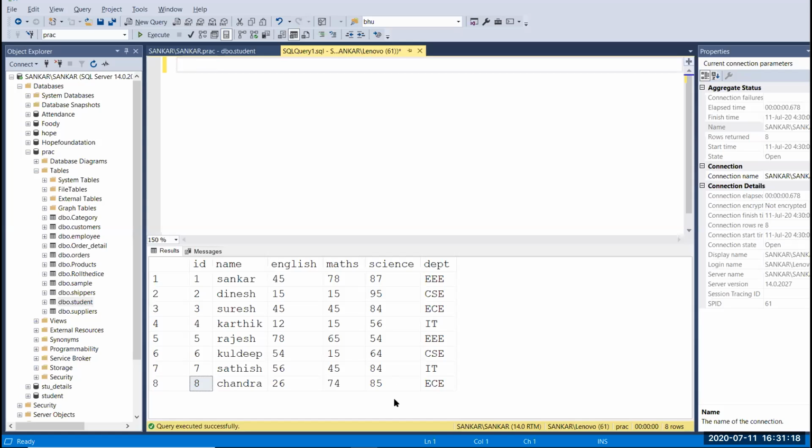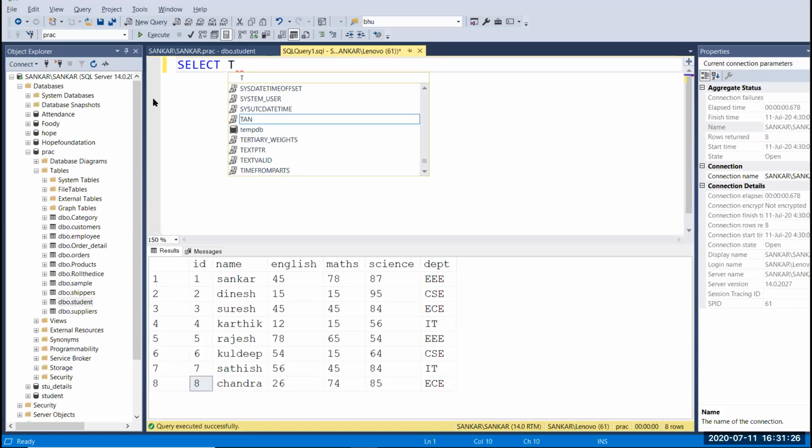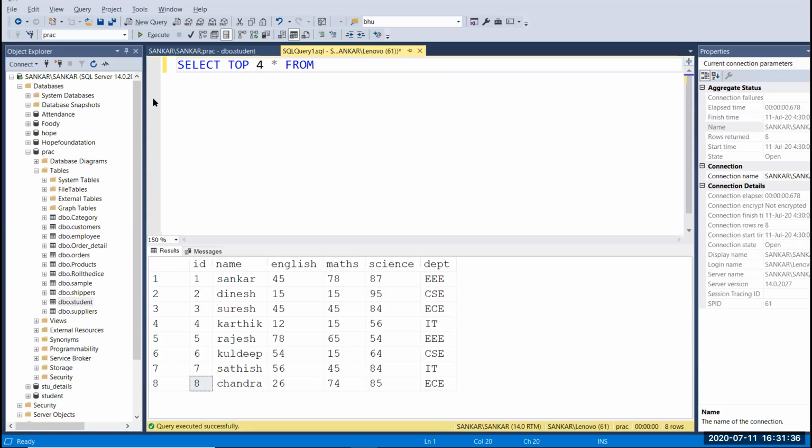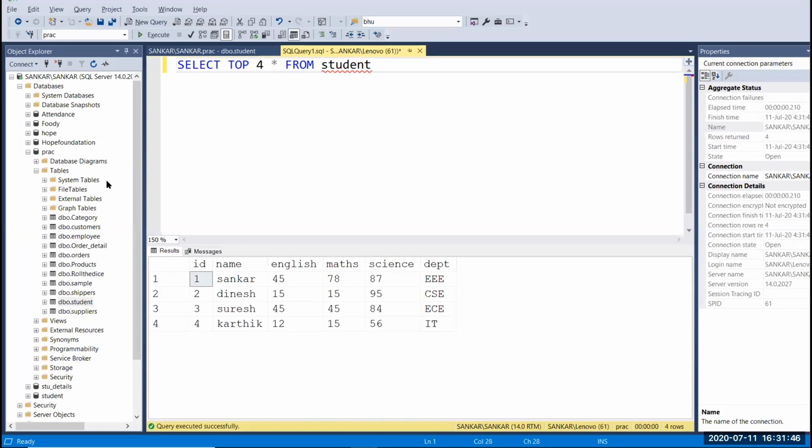Now I want to print the first 4 records from this table. You can give SELECT TOP 4, then you can pass your columns, that is star, FROM student. Now you get only 4 records. So the TOP keyword is used to print the top rows only.